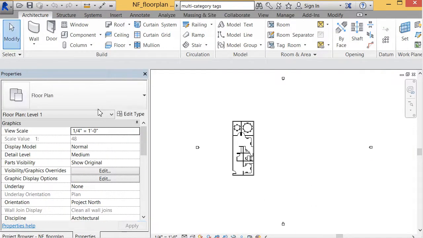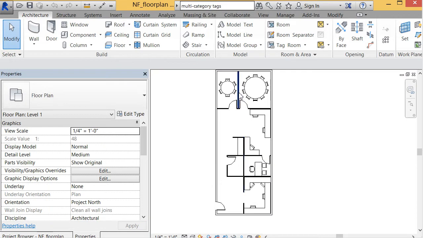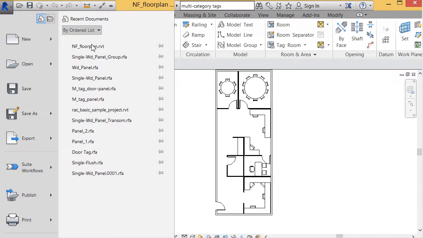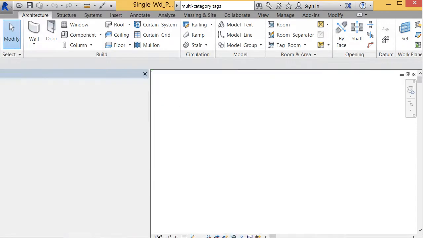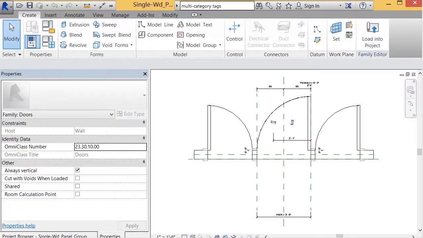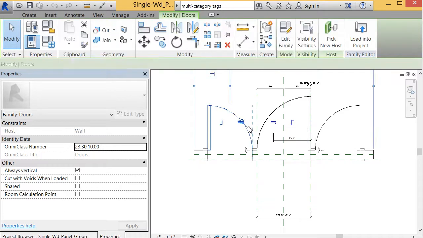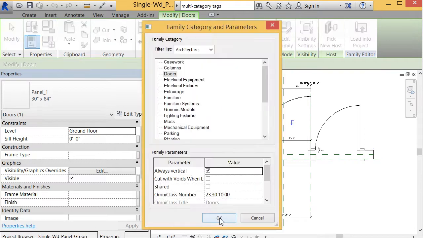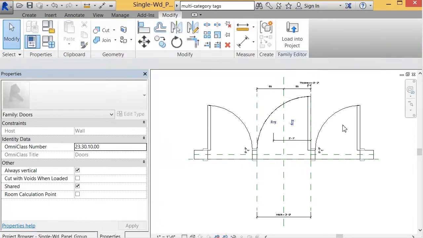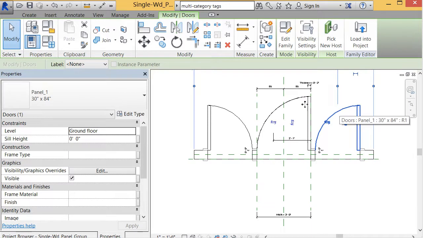But before we load those families into the file, we need to do some quick edits to the families. So first, let's get to our single wood panel group door. Again, it's in my recent documents. Here, the one thing that we didn't do was to select that magical shared parameter for this file. So what I just did was select the door and go to family category and parameters and went to shared.